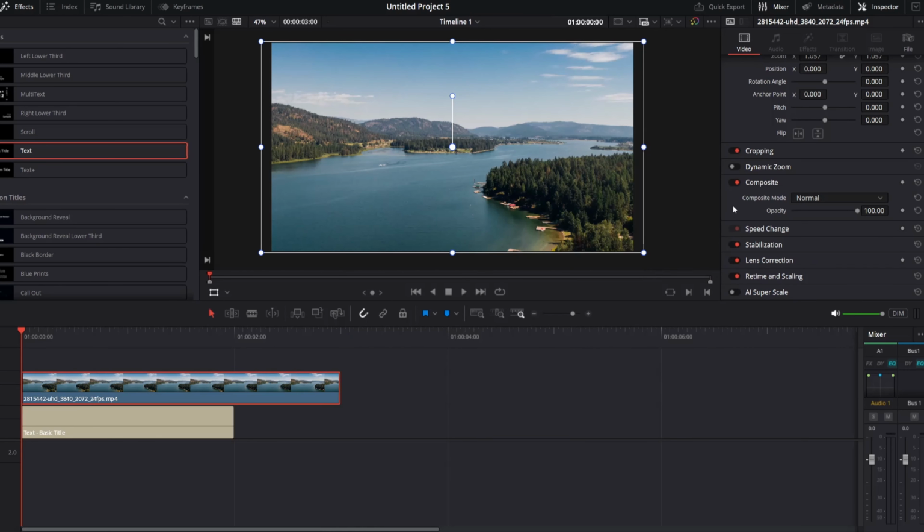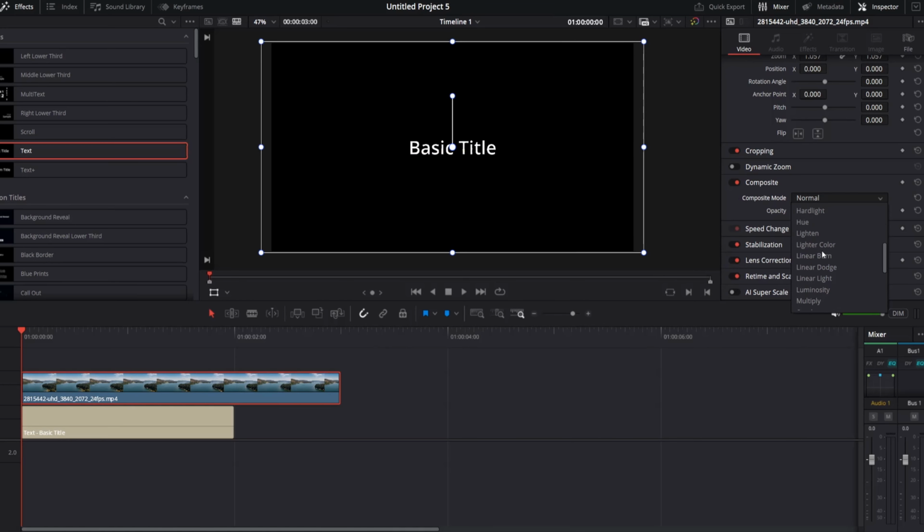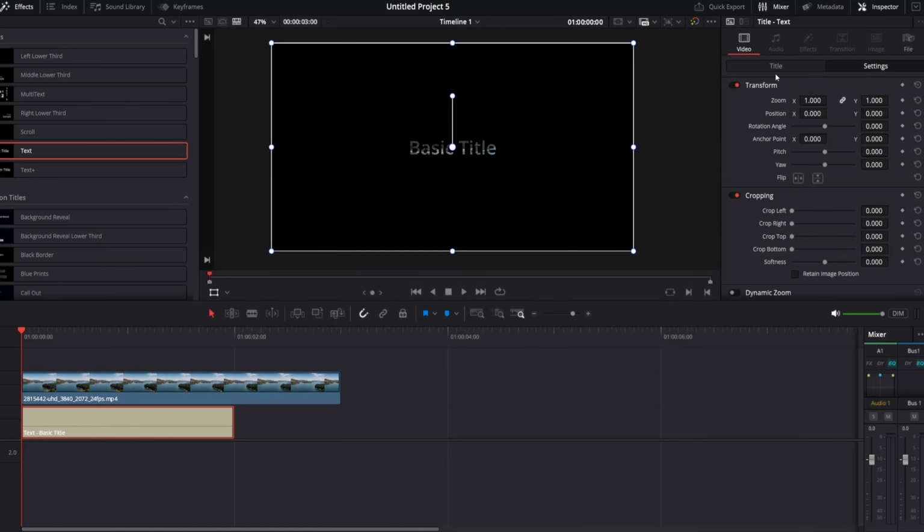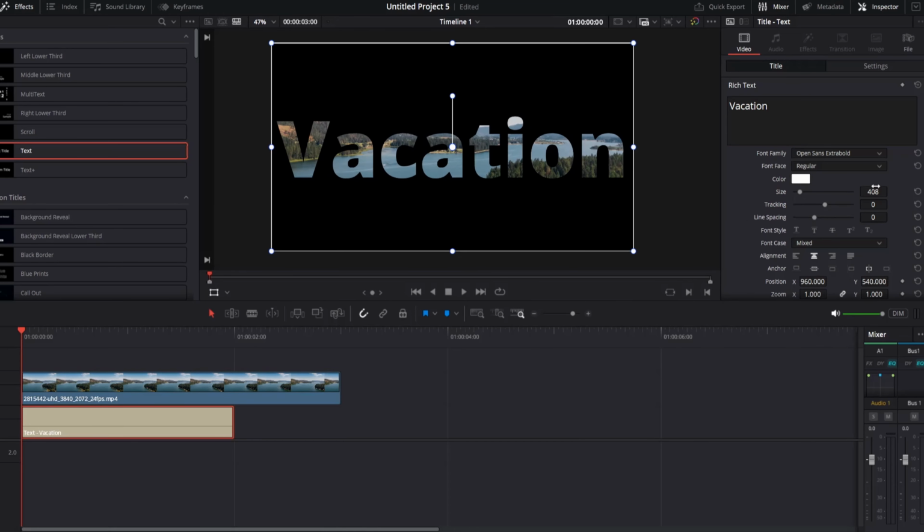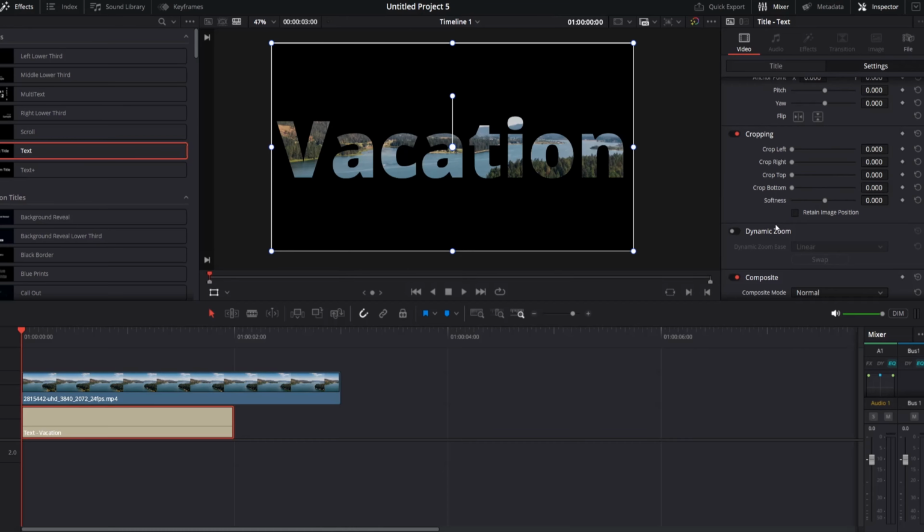Select the video and under Composite, select Multiply. Now select the text clip and then adjust the font or the size of the text you want. Then go to the settings and enable dynamic zoom.